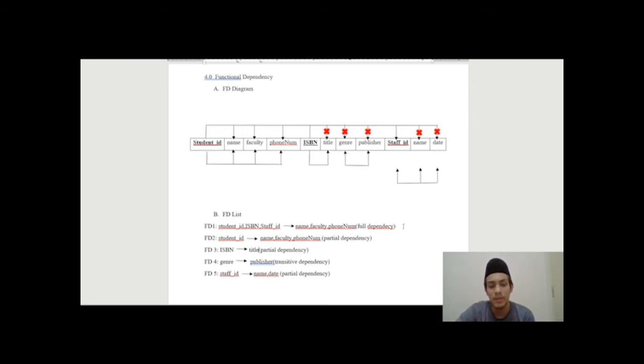So what is the difference between these three dependencies? The first one is a full dependency, in which all primary keys are present. In a partial dependency, at least one of the primary keys is present. Okay, so a transitive dependency is between two candidate keys that form a relationship with each other. Okay, so that's all.